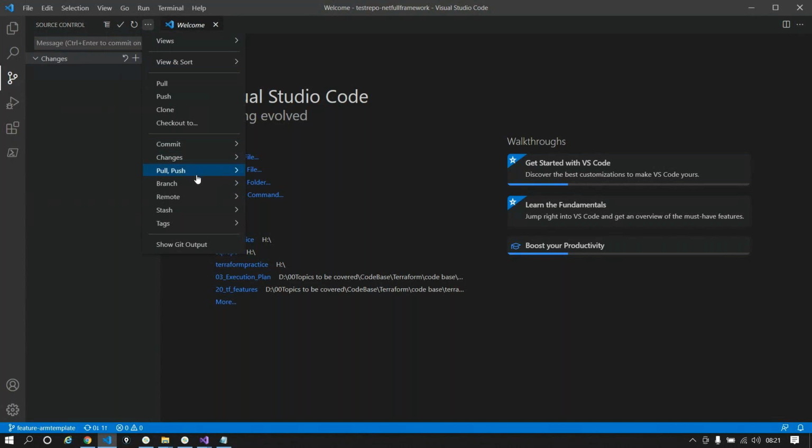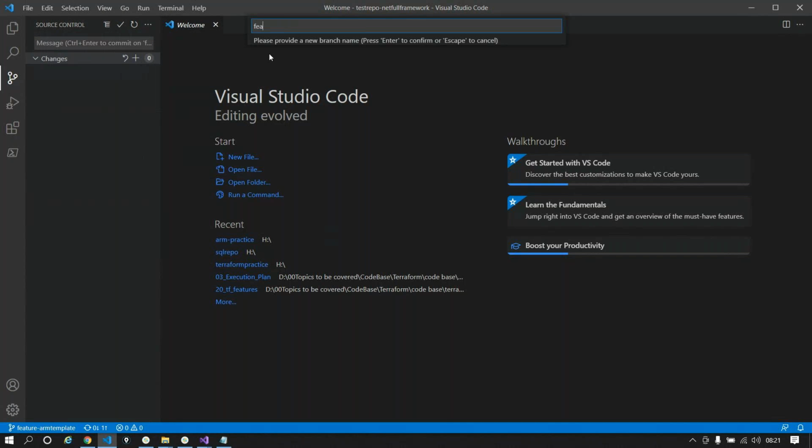Now I'll create a new branch. I'll say create a branch, and this is feature code ARM. I'll say enter, and this has created a branch. Now I'll push this branch to the cloud. It asks, I'll say okay. Now it's trying to push everything from my local machine to the cloud, first creating a branch in the remote git repository, and then pushing all the code into that repository. So let's wait for these changes to commit.